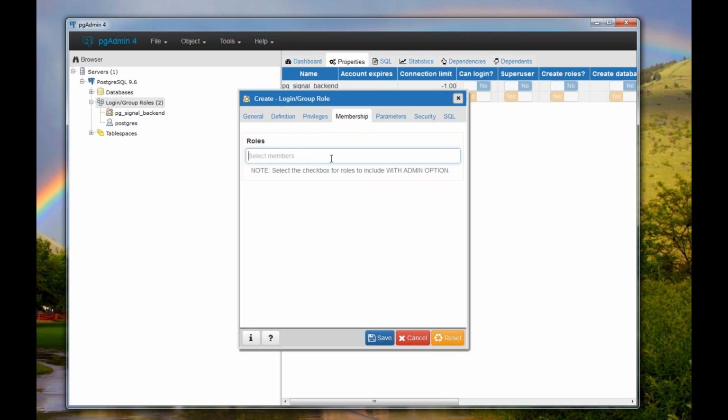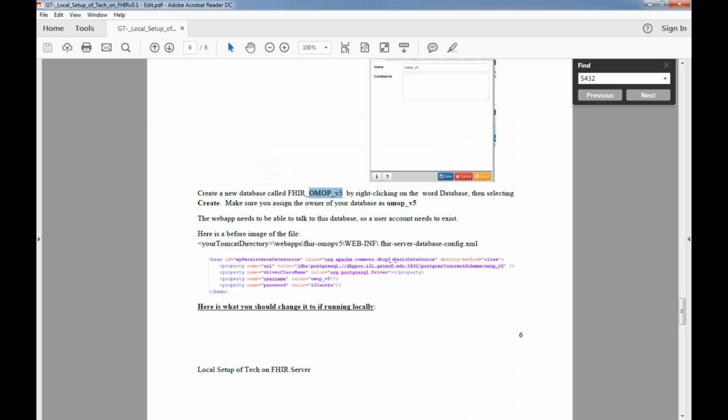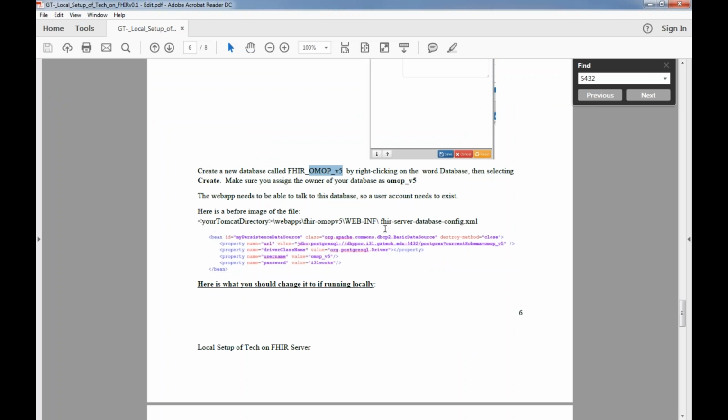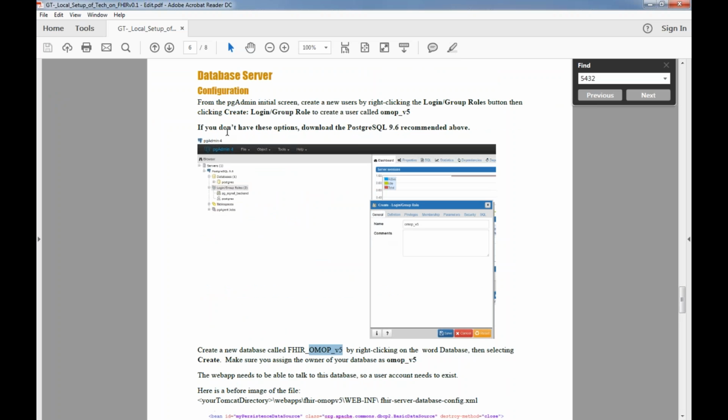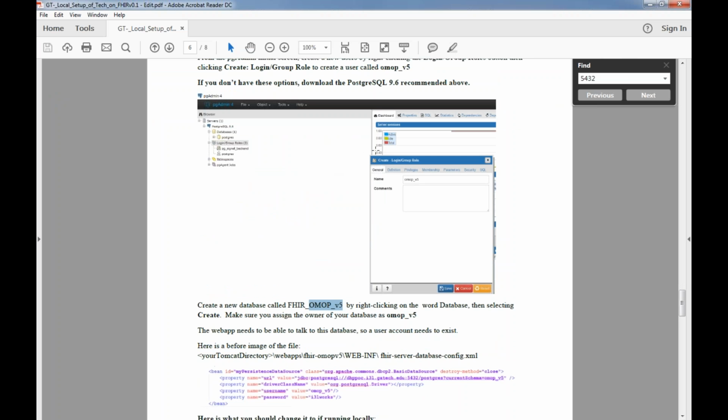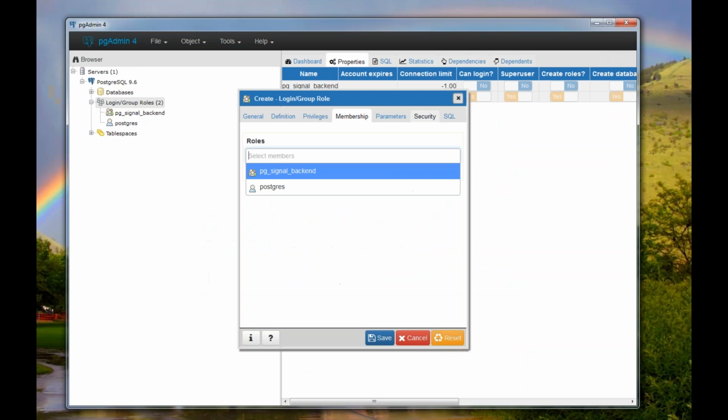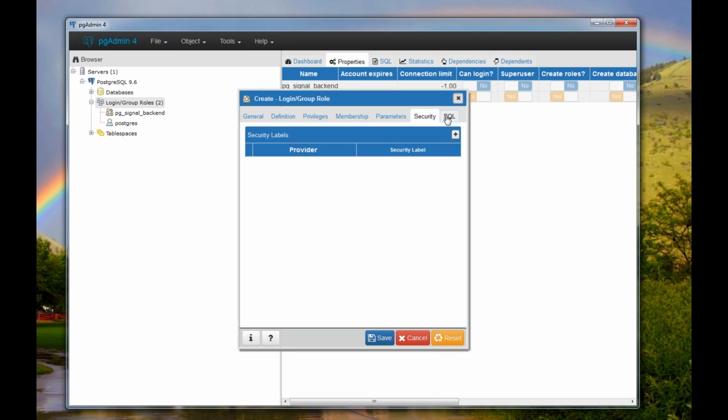Roles, we want, what was the roles that we need? Should have, yeah, we'll just give it the Postgres one. All that good. Should have just about everything there. After that, other than that, there's not really any parameters needed.